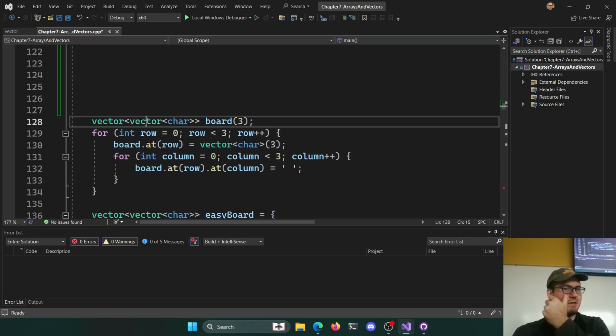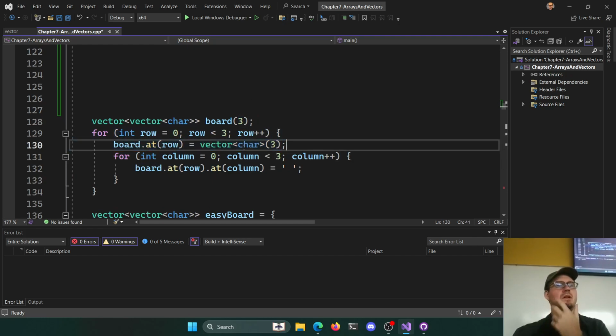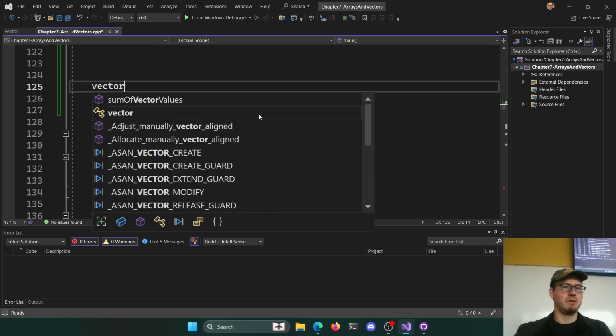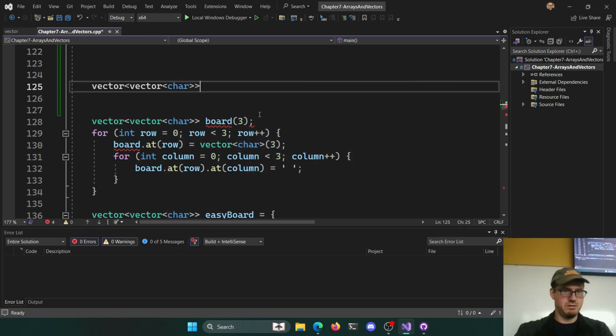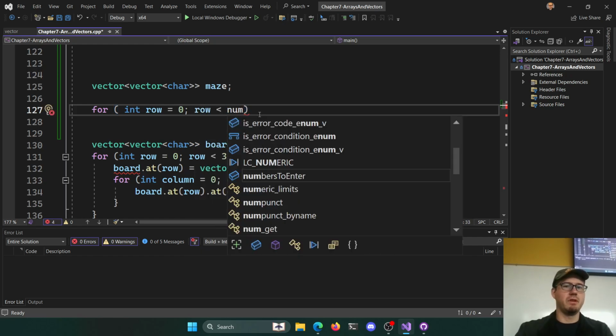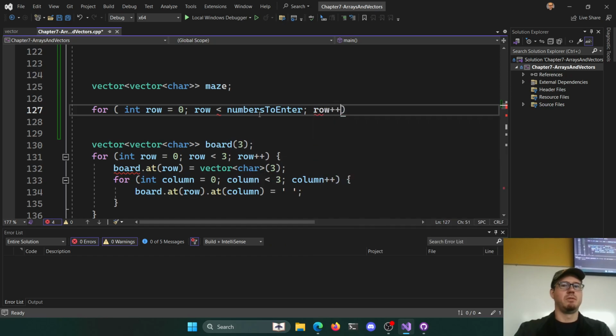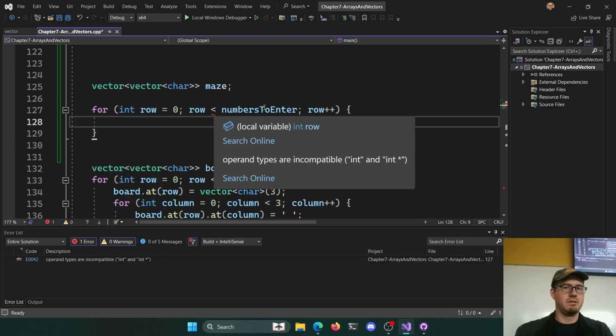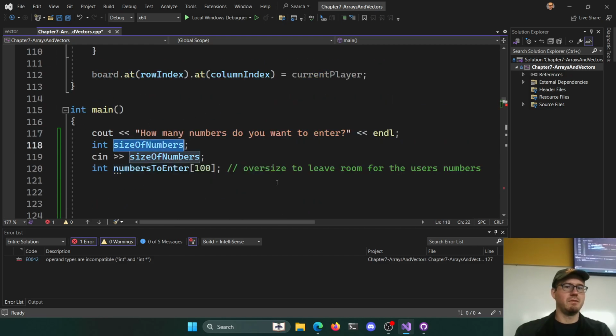So this idea of setting the vectors, we gave it a given size and sized it, so we knew how many there were. If you didn't want to use the at notation, you could use push back. So we could do a vector of char. We'll call this, I don't know, our maze or something. And then just do these for loops. So for int row is 0, row is less than the, I don't know what we call it, the number of numbers to enter. Sure, why not? Row plus plus. Did I do the wrong thing? Oh, no, size of numbers. Sorry, that's fine.